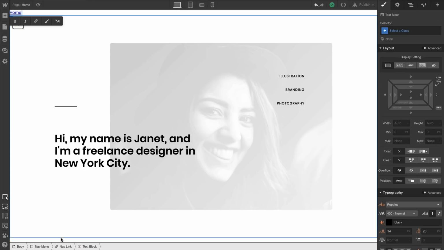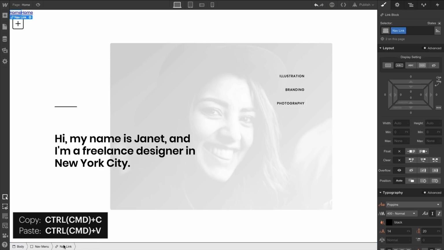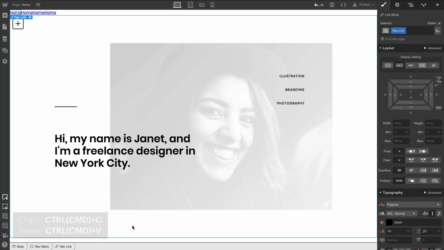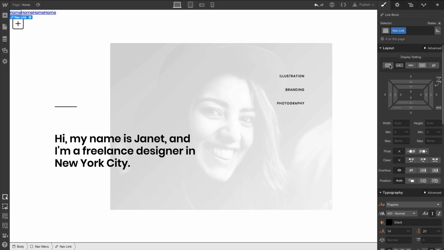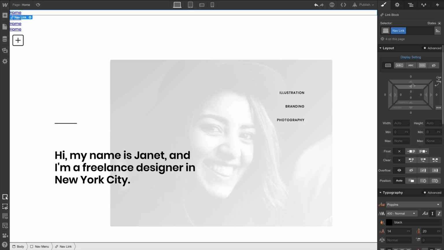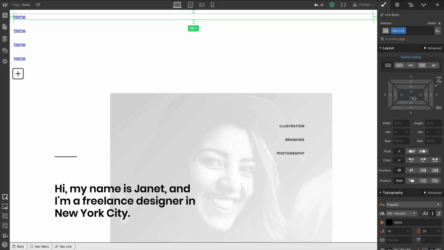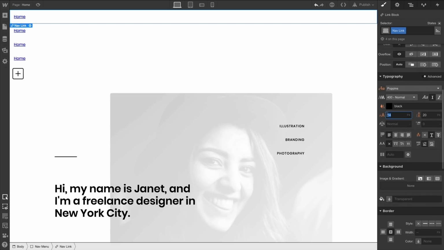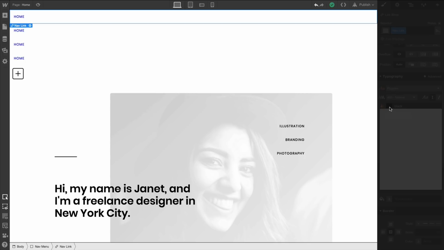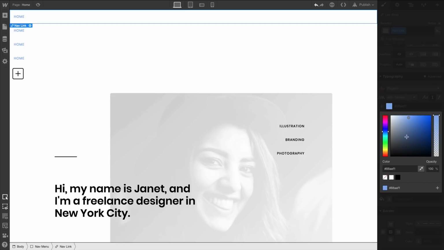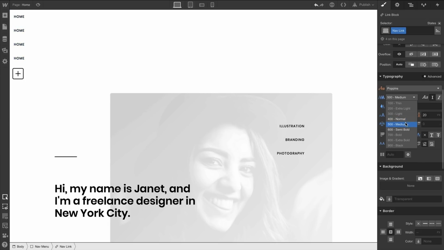But just like before, we'll copy and paste the nav link class to create duplicates. We'll set the display setting to block, and we can adjust our padding on the inside. Let's make some modifications to the typography styles. This way, we're bringing it in line with the visual language we've developed for the rest of the site. Of course, from here, we can pick any color. Let's do black. And finally, we'll make an adjustment to the font weight.